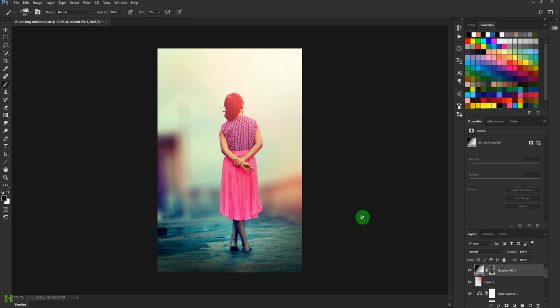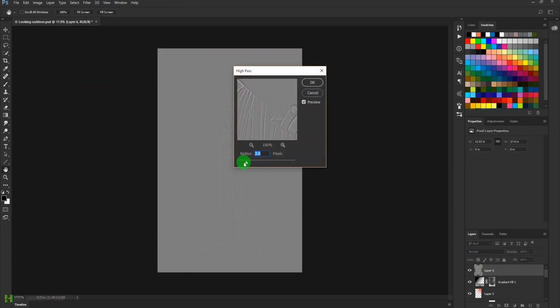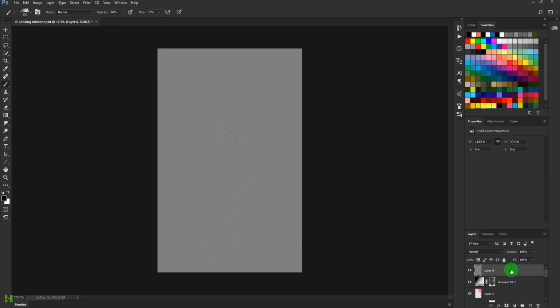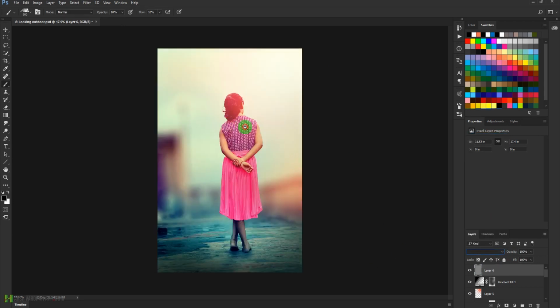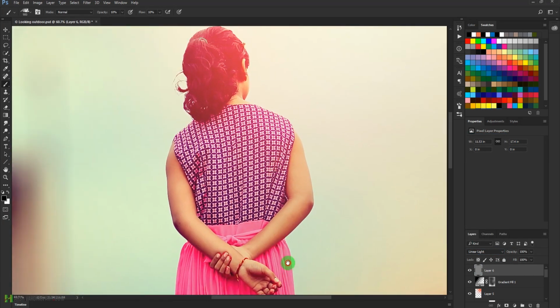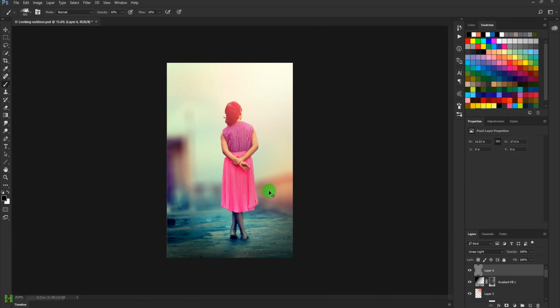And now we are going to finally sharpen this image. So we'll press Ctrl Alt Shift E or Command Option Shift E to create a stamp copy. Then we'll go to the filter, select other and select high pass, and we'll choose the radius of around 1.5 or 1.3, and we'll press OK. Change this layer blend mode to linear light, and you can see by zooming in it has made this image much sharper.